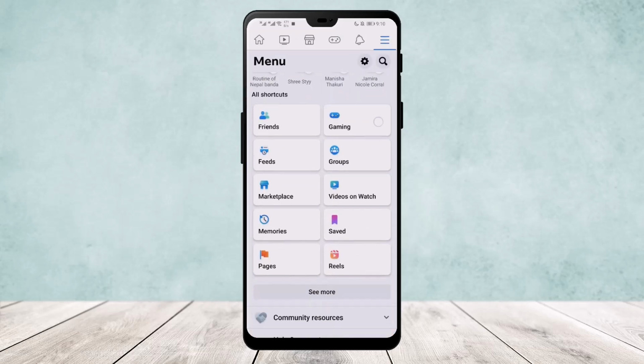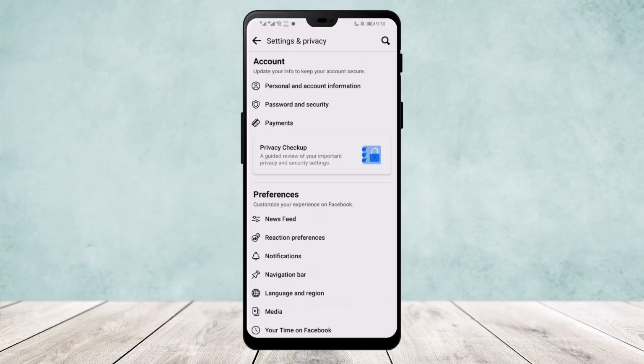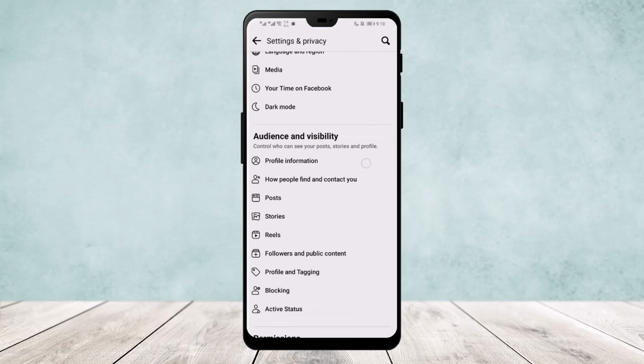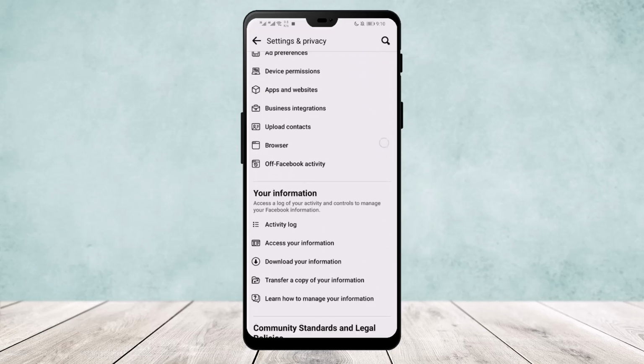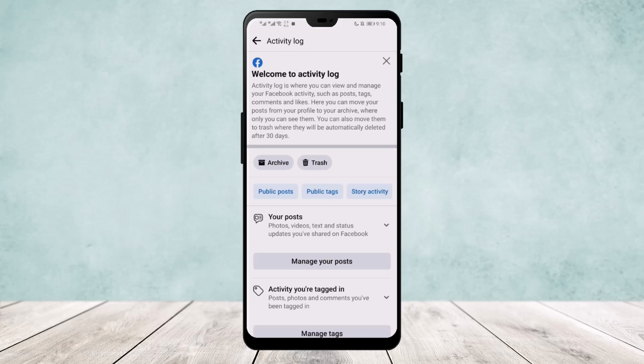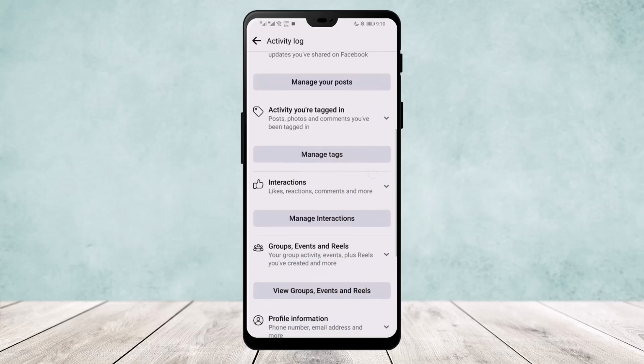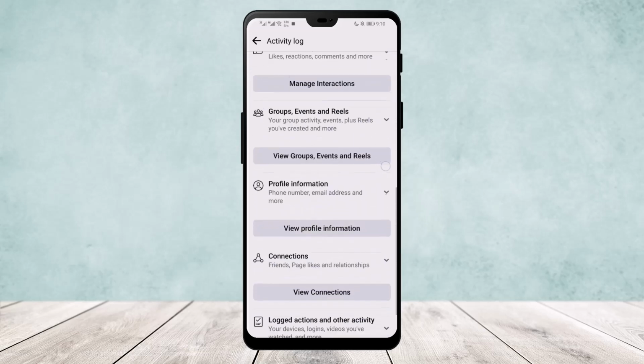Now, once here, scroll down below and go to Settings and Privacy and click on Settings. Now, once on Settings, if you scroll down, you'll find the option Activity Log under Your Information. Now, tap on it, and if you scroll down below, in here you'll find the option Connections.